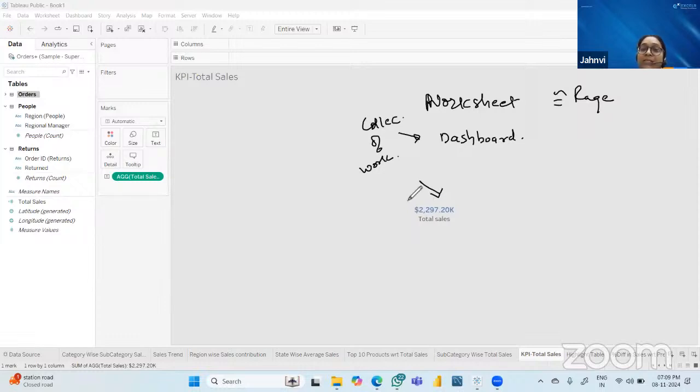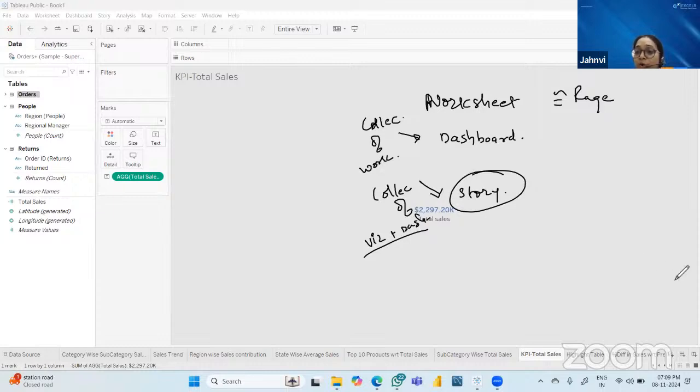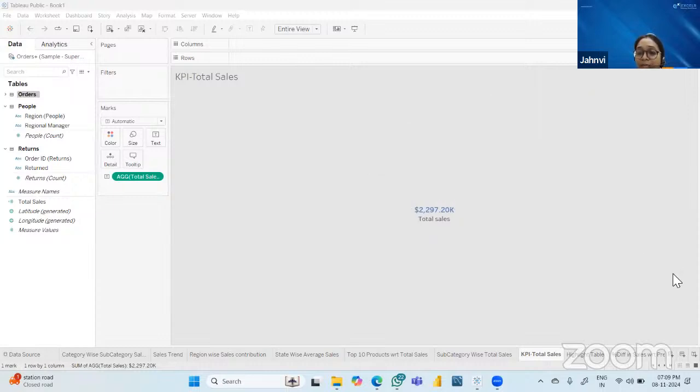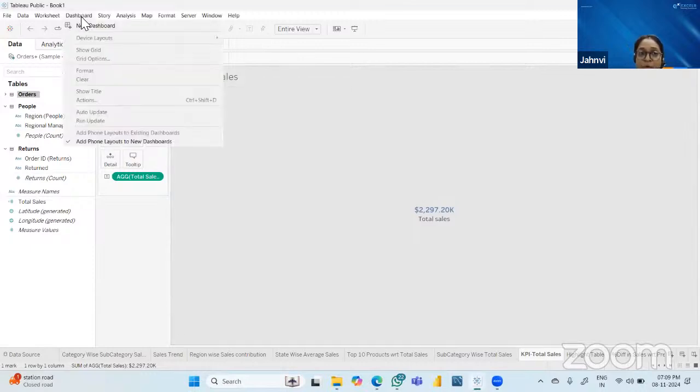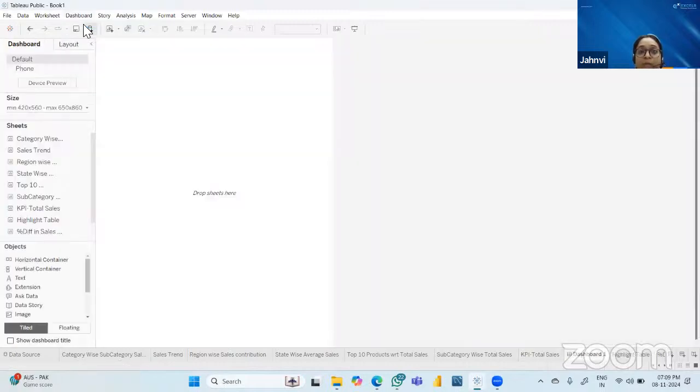And for representing your data, for storytelling, we have one more element called a story. So a story is a collection of worksheets plus dashboards, and you can create the story, right? So let us start creating the dashboard from the KPIs that we have already worked on yesterday. To create a dashboard, you have to go to dashboard and click on new dashboard.